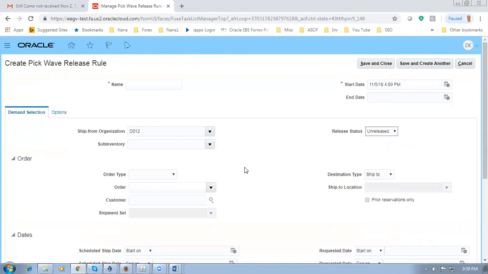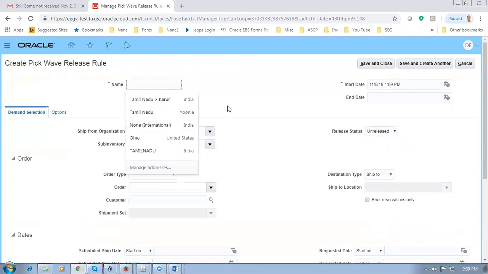But that's what they say here. If you feel some other method is better, you can always do it. So the ship from org is D02. Now, what else? And then here, I will not leave the name blank. Release from D02. So always give a meaningful name, so that you'll be able to understand it at a later time very, very easily.